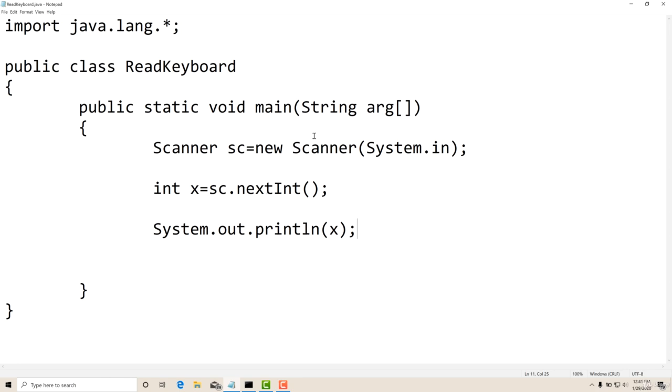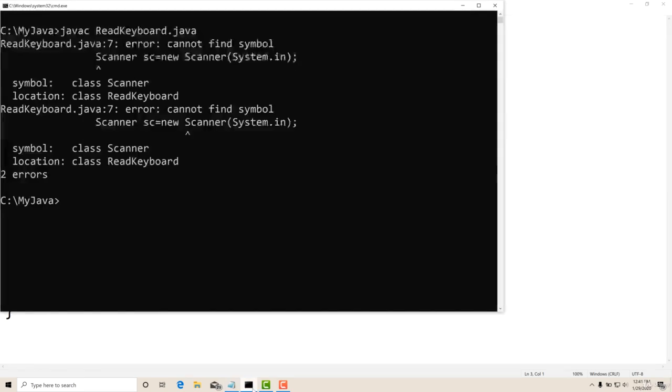Now one thing I told you is that the Scanner class is available in the util package. So I should import the util package. I should write import java.util here, but I have not written it. If I don't write it, what happens? Let us check. First of all, I will save this, and let us go to the command prompt.